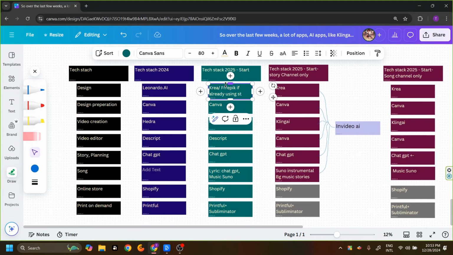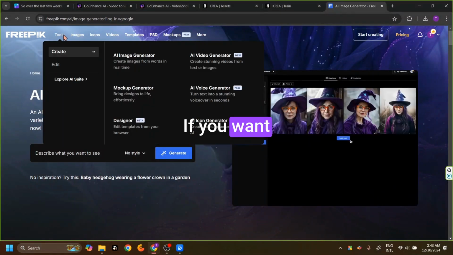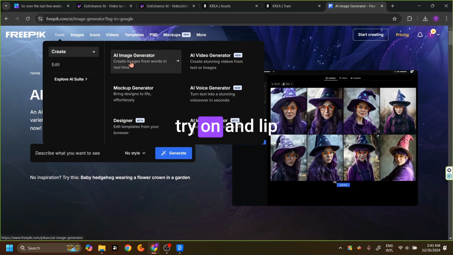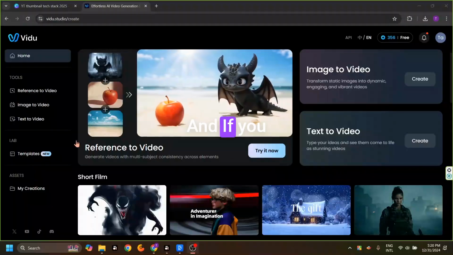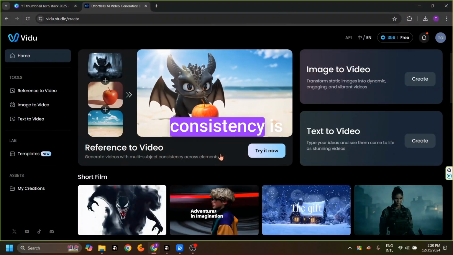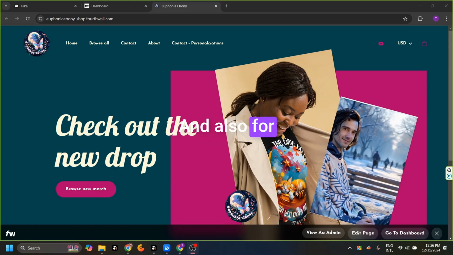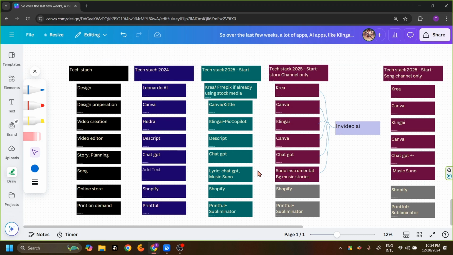And here are some extra steps. So for image generation, if you're already using free stock images, then I suggest that you use Freepik instead of Krea. If you want to make viral worthy social videos on top of having virtual try on and lip sync, I suggest using Pika and Pick Copilot instead of Kling. And if you are telling stories and environmental and character consistency is important to you, then I suggest use Video and Pick Copilot. And also for shop builders, for new builders, Photo is a great choice. And you can also use Kittle instead of Canva. But Kittle does not have a video editing feature. So for that, you need a video editor.